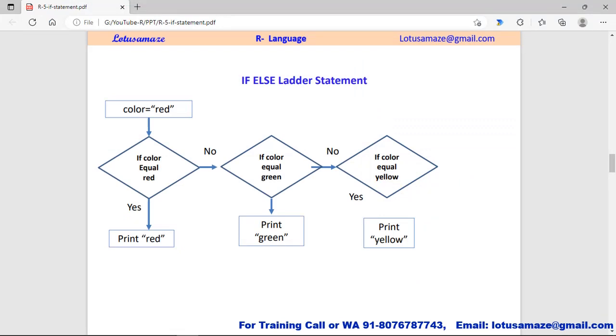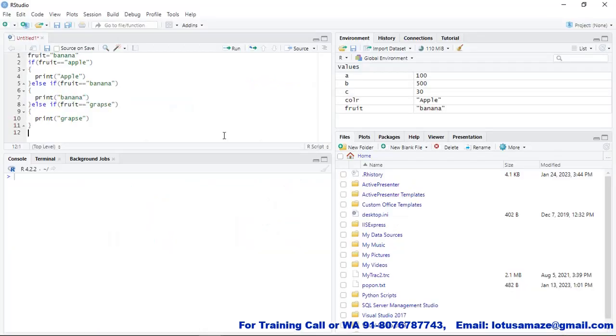Now we talk about the if else ladder. In the if else ladder, we have multiple if else statements, and only one condition gets executed and the rest of the conditions are skipped or ignored. As you can see in the diagram, suppose the color variable equals red, and if the condition is true, then print red and the rest of the conditions are skipped or ignored. If the first condition is false, then it checks another condition. If another condition is true, then print green and skip the rest of the conditions. And if this second one is false, then it will check the next one.